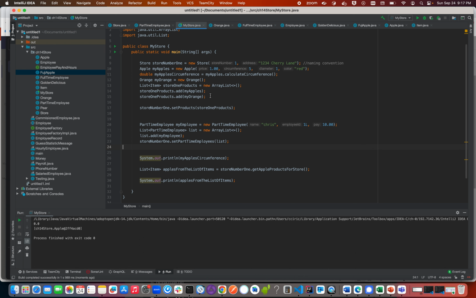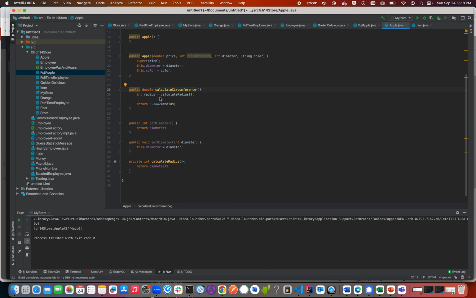Probably having to do with some, oh gosh, what's the word? Some, not marshalling, but casting. Yeah, so circumference 5, diameter 1. Yeah, probably calculate circumference. So the diameter is 1, calculate radius, 1 divided by 2 is 0.5.